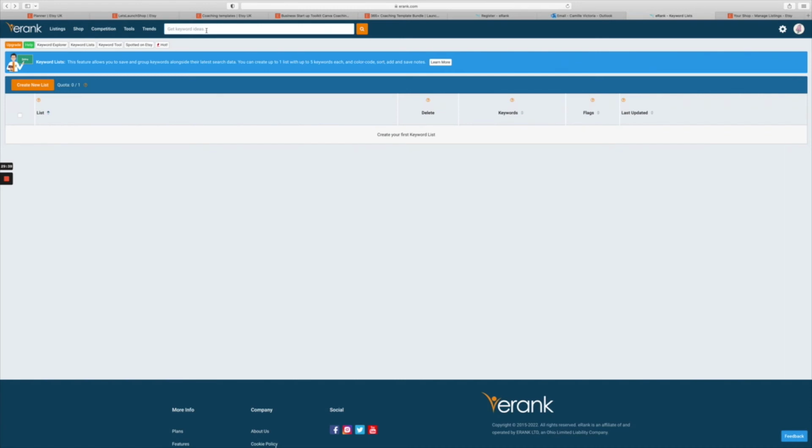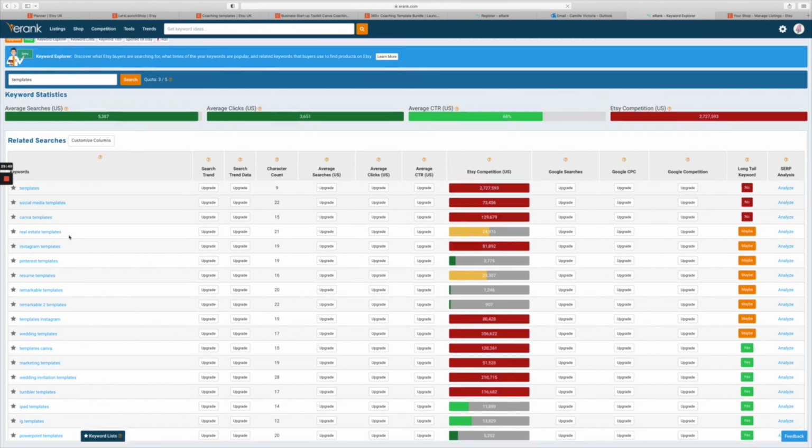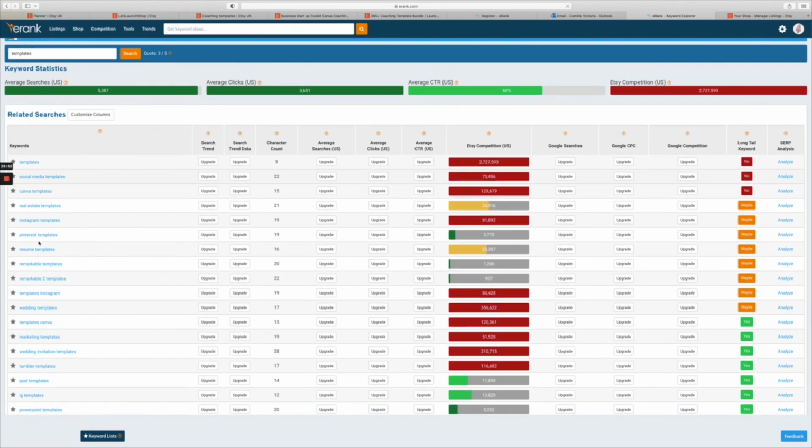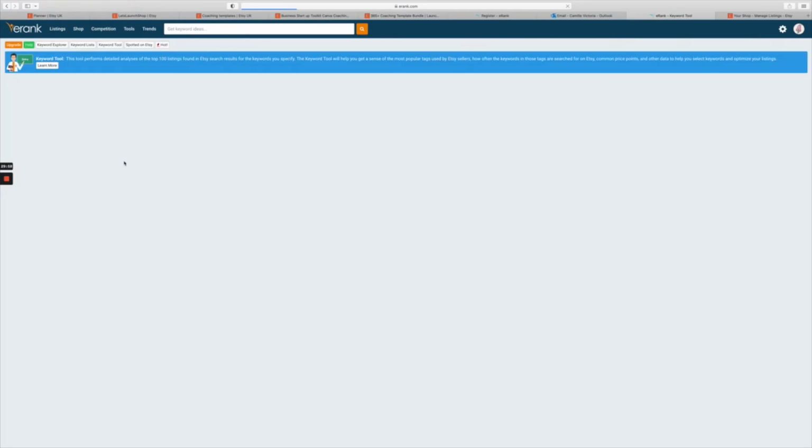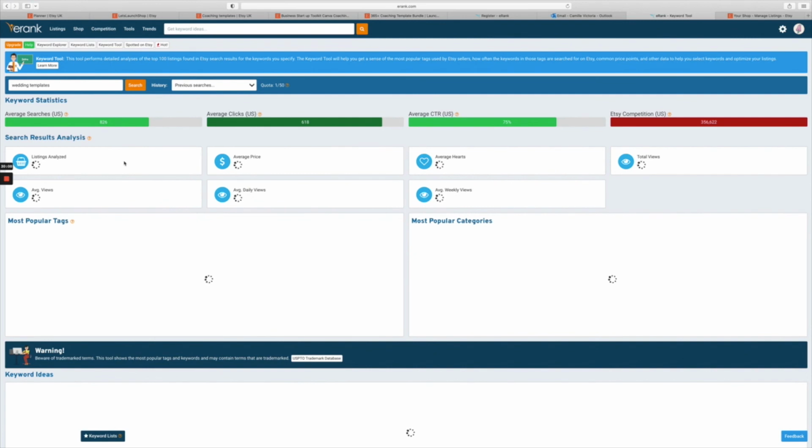So now I really want to deep dive into the keywords list. So I'm putting on here templates, okay? And what's going to come up here is lots of keywords that are relevant to that phrase that I've put in. So for example, there's social media templates, Canva templates, real estate templates that come up. One in particular here is for wedding invitations.